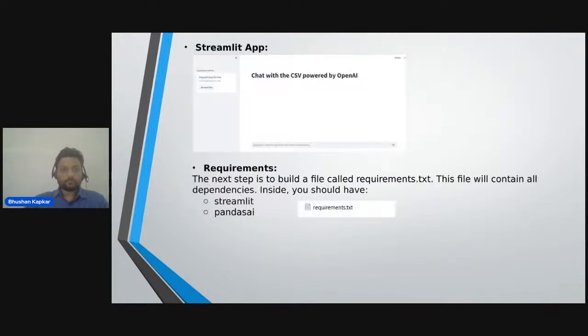So this is how our app will look. You could see there is a Chat with CSV powered by OpenAI. At the bottom we can ask questions, and at the left side we have the Browse CSV file option, where you can upload a CSV file. Once you upload it, you will be able to see the files you have uploaded.